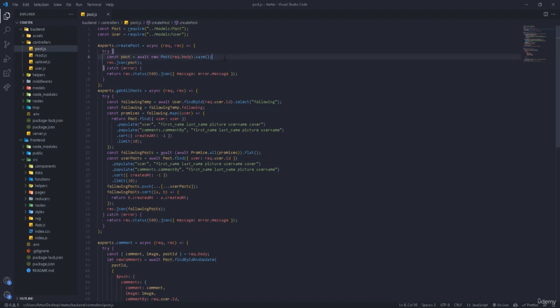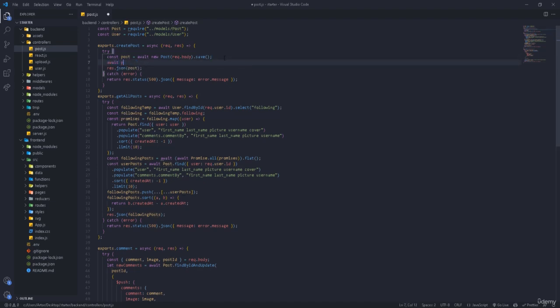You can do that by just going right here and then await, and then go to the post and just populate. I want to populate the user, not all the information, just the first name, last name, then also the cover, the picture, and then the username. These are all the information that we're going to need.